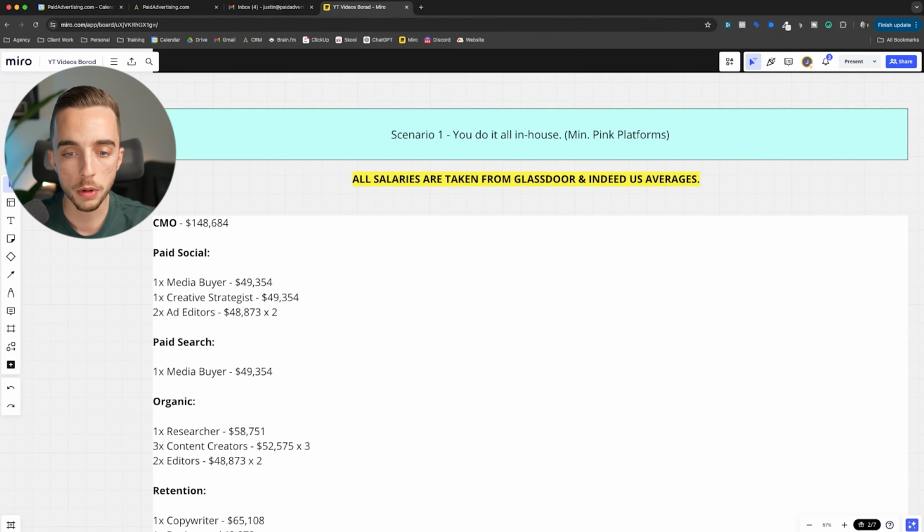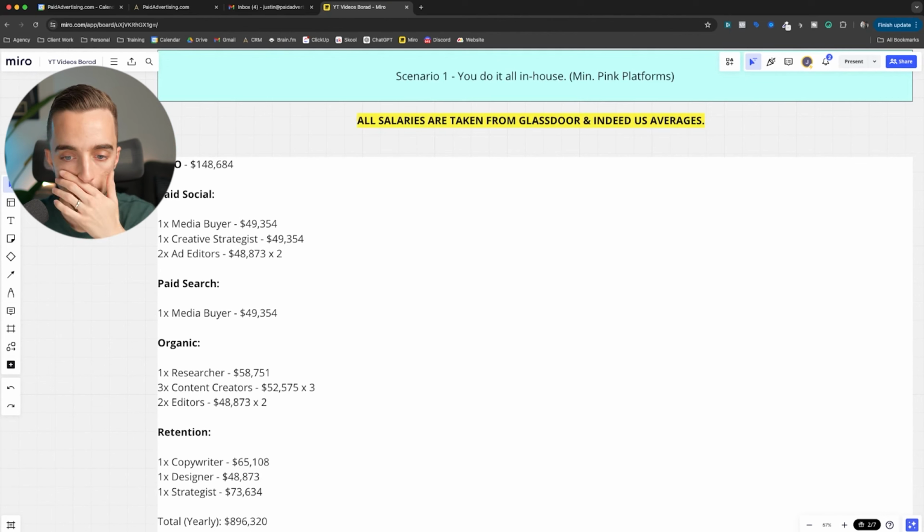If you're going to run paid social with the platforms, so Facebook and TikTok, you're going to need one media buyer, one creative strategist, and probably 2 editors to power your ads. Okay, so here are the salaries on average for these. Now, paid search, you're probably going to need one media buyer to handle all of your paid search needs. Okay, great. Once again, about $49,000 right here.